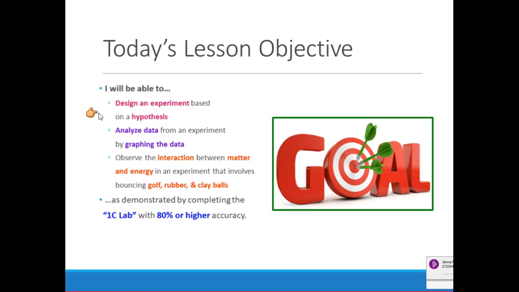We should be able to analyze data from an experiment by graphing that data. And we should be able to observe the interaction between matter and energy in an experiment, a virtual experiment, that involves golf balls, rubber balls, and clay balls.